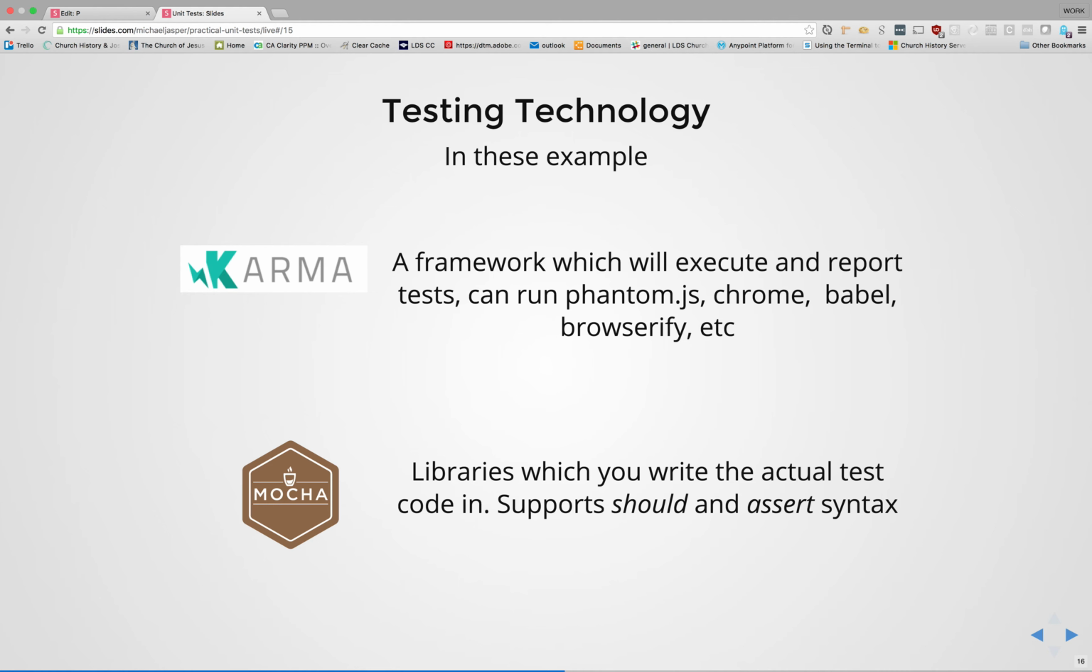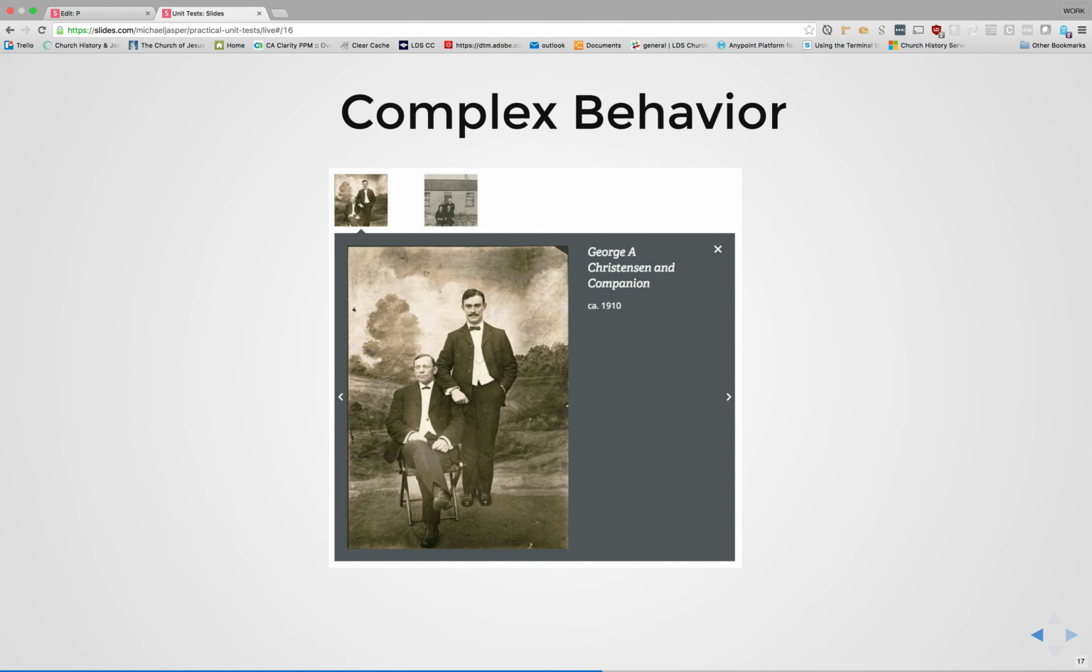Mocha is a library which allows you to write the test itself. That's where you're writing describe and assert dot is true or is false, and it allows you to test those properties against each other. And those tests are going to be run in Karma in this case.